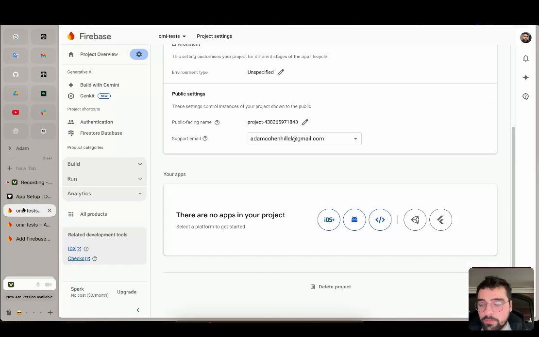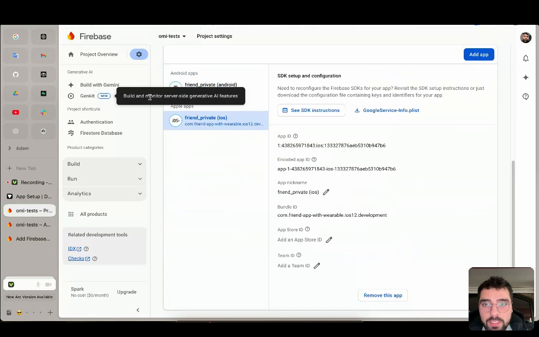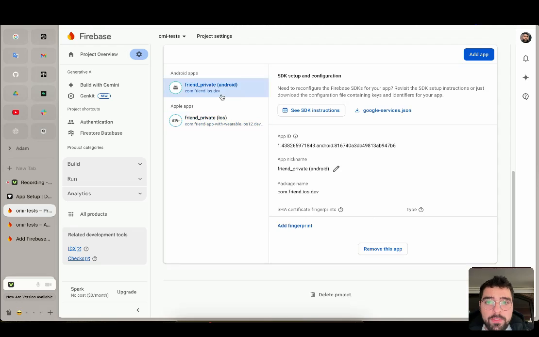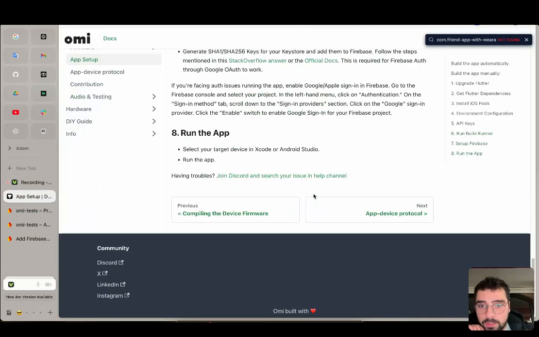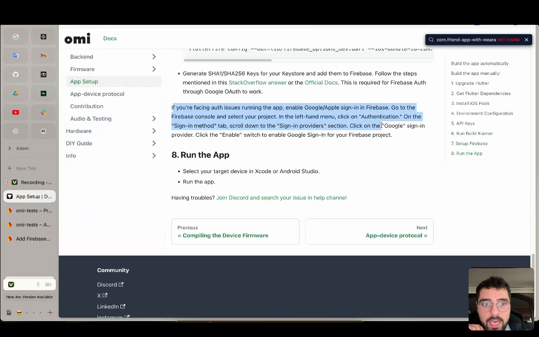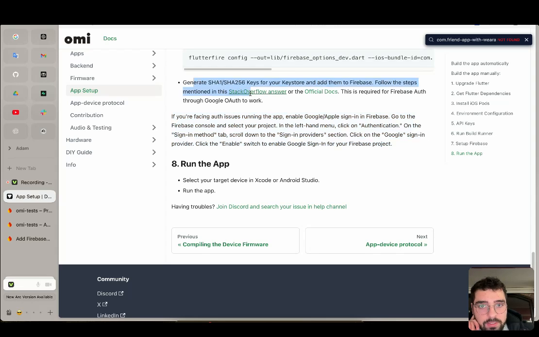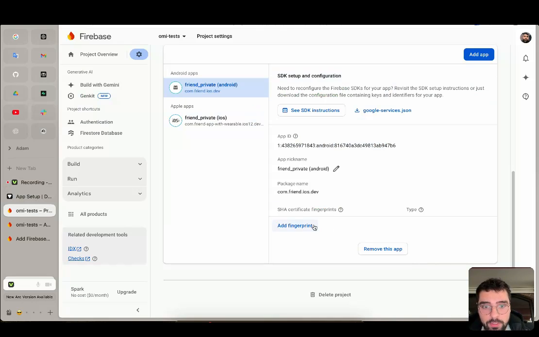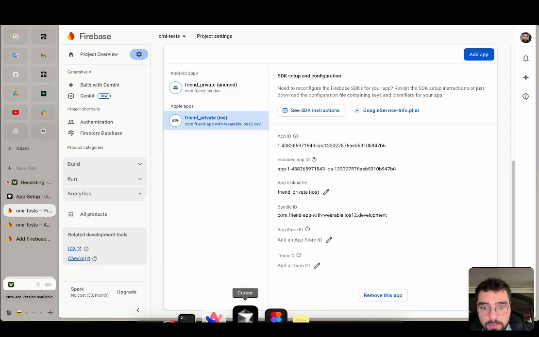If we go back to Firebase and refresh, I think we should start seeing the apps here. So it created the Android one and the Apple one. We're not doing Android at the moment, but for Android you would need to do the extra step of adding the SHA, the signature of your debug keystore, here under add fingerprint. But we are focusing on iOS at the moment. So we have all of this.